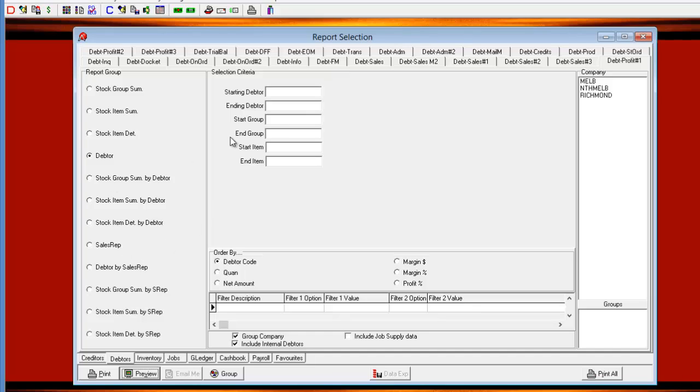So the same information applies for the debtor profit reports as did for the sales reports, but as I said, we will show the margin information. We can also order by that, and we can also filter by that. So again, talking exception reporting, if you were trying to focus on the debtors that returned a low margin or perhaps a high margin that you believe to be inaccurate, you might choose to put that in for a filter and then run these reports.